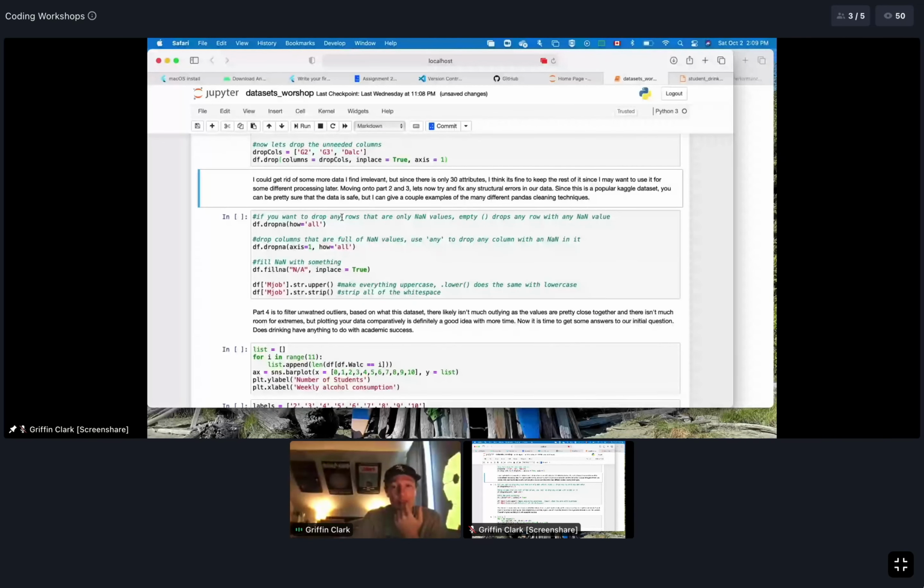I can give you a couple of examples. Oh yeah, okay. This is pretty much just me saying this is a popular Kaggle data set, so you can be pretty sure the data is safe. These are examples of things that I won't do, but that I wanted to show if you wanted to use different pandas cleaning techniques.